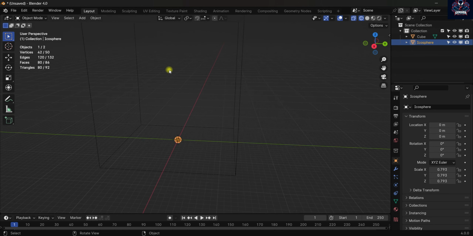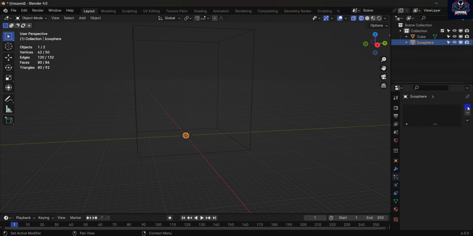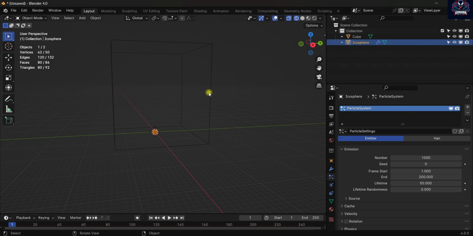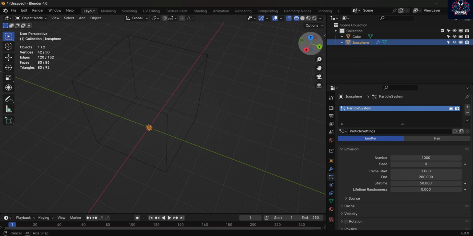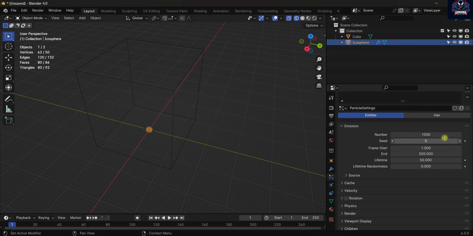Okay, so here we added an icosphere and a cube. Let's select the icosphere and come up to the particle system, and add a new one. Actually, we will guide the simulation on what it has to do, what the explosion has to do. So for this we need a particle system. Okay, so here we have to change some settings.